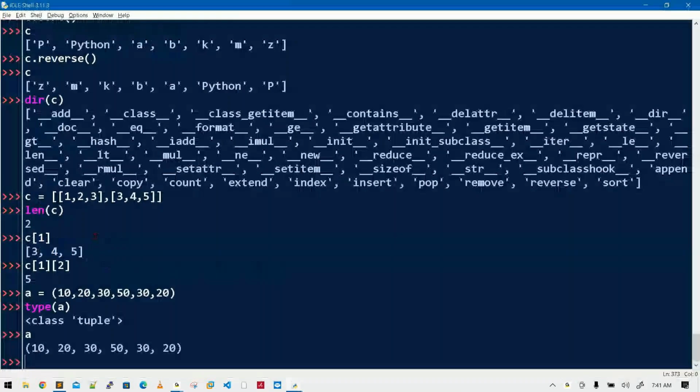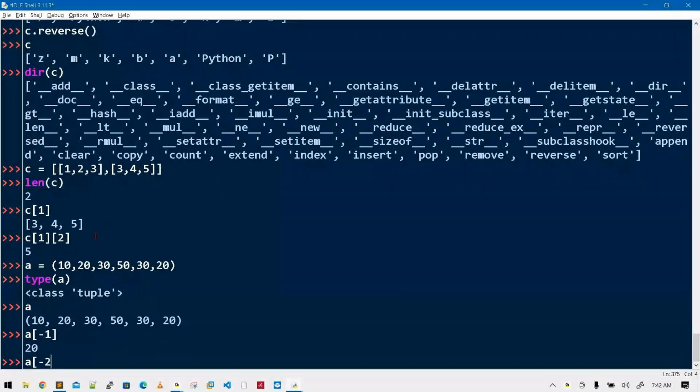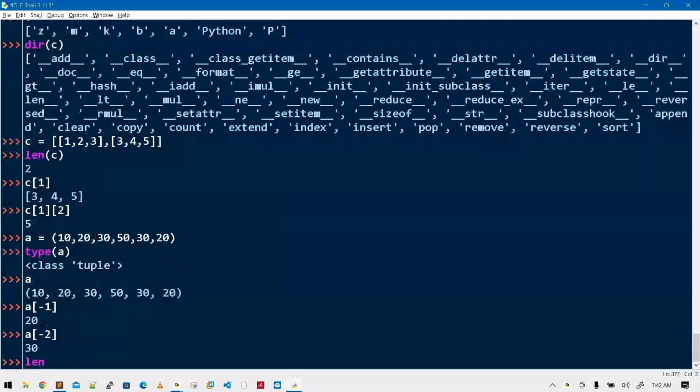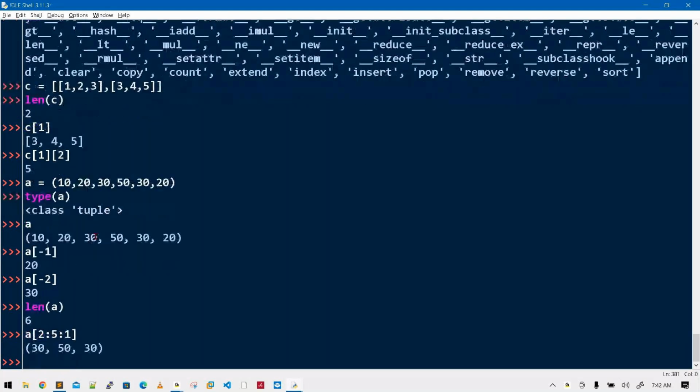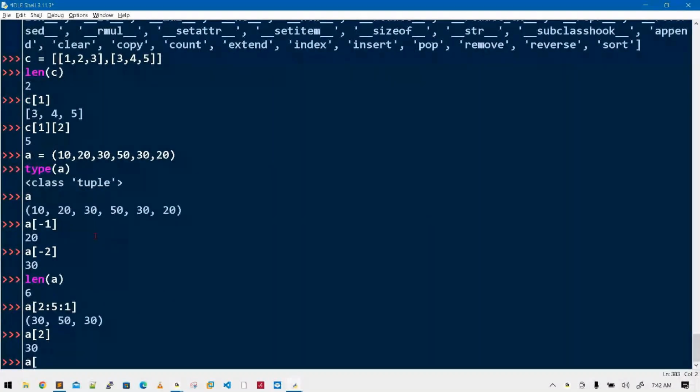Now index will work, yes, because length is working. Index will work, and next one, slicing, 2 to 5. 5 will be excluded. 2, 3, 4 working. Now the question is, will item assignment work or not? I am trying to assign some value. No. Immutable.